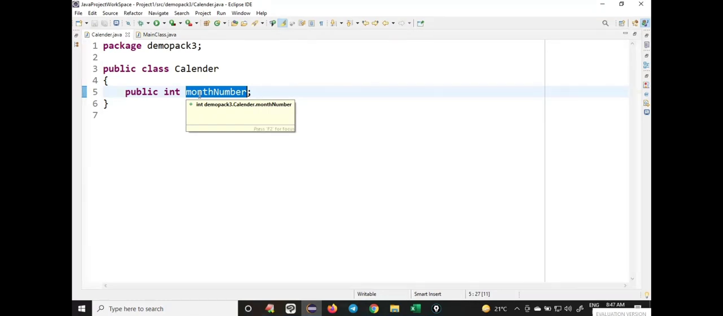That is why we go for encapsulation. Are you understanding why we go for encapsulation? Yes. Why are we going for encapsulation?